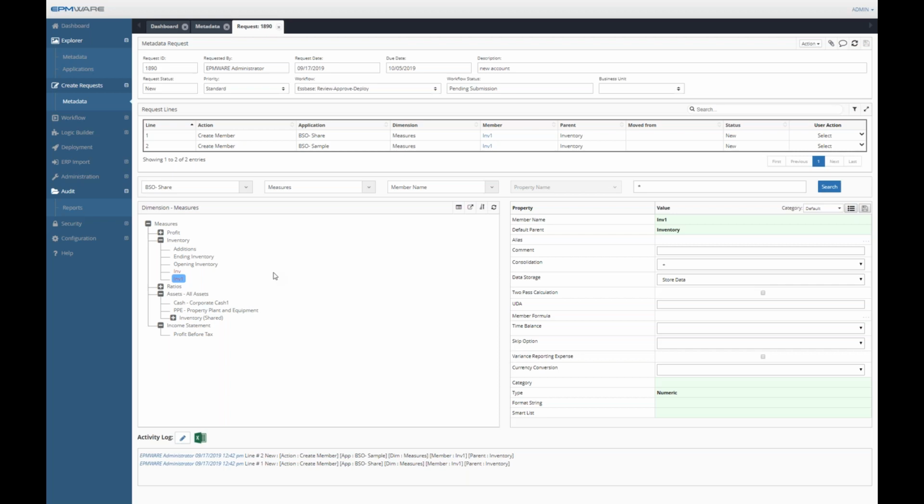Or the member name and the alias need to be unique. So a lot of these validations come out of the box, but any business specific validations can be built and are probably the most important area of implementations that we focus on.